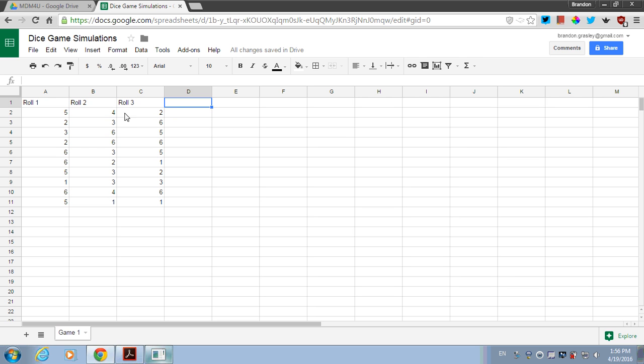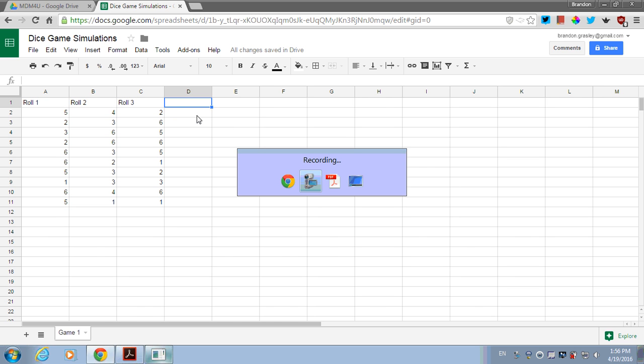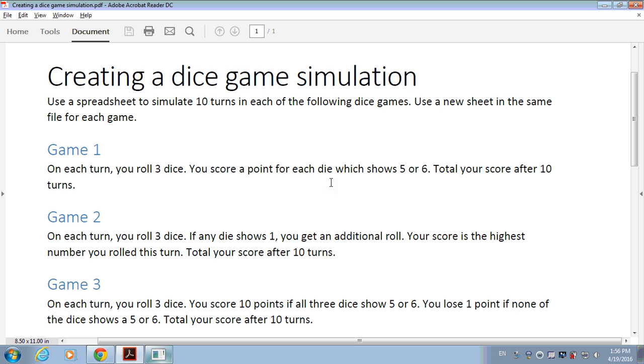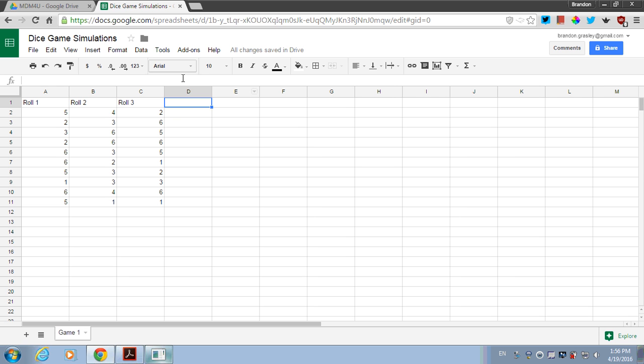What I'm going to do now is score. Let me just go back to my rules. You score a point for each die which shows a 5 or a 6. So I'm going to have a score for each one. I'm going to have a Roll 1 score. I'm going to have a Roll 2 score. And I'm going to have a Roll 3 score. So each value will either be a 1 or a 0. It'll be a 1 if this value is 5 or 6. It'll be a 0 if this value is 1, 2, 3, or 4.